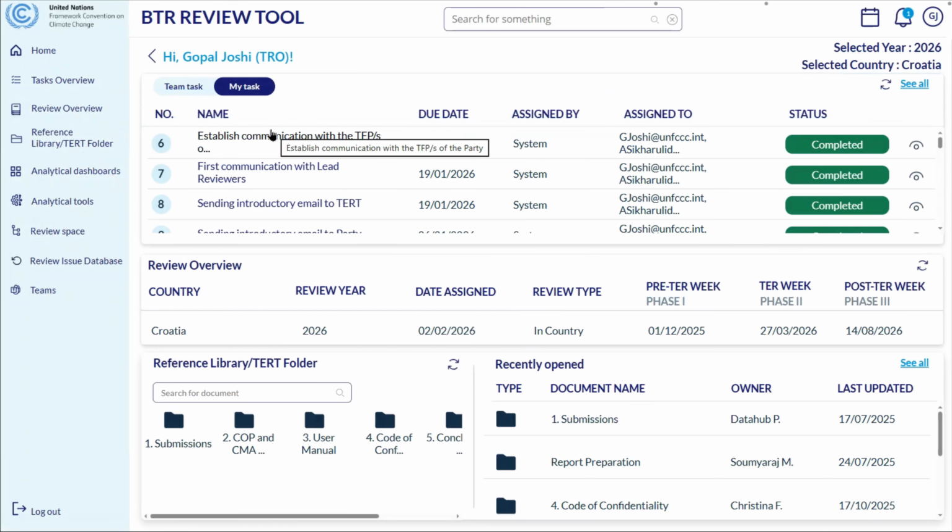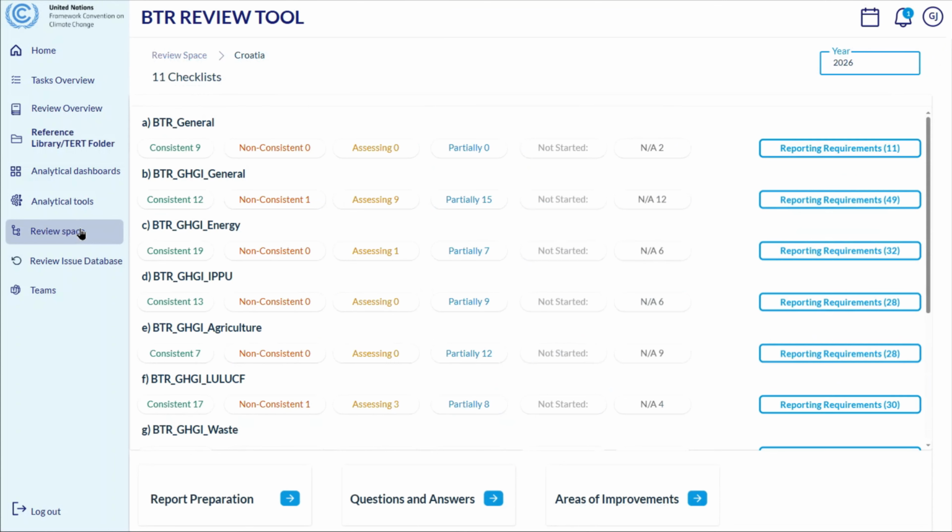You'll be directed to that party's dedicated workspace. The review space is the central hub for all assessment and collaboration activities. To enter, simply click the Review Space option in the left-hand navigation menu. Here, you'll find all the thematic review checklists related to your selected party.